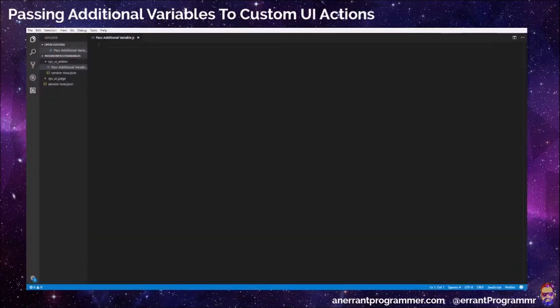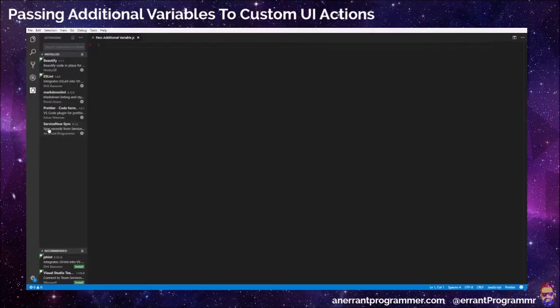So this is Visual Studio Code. It's set up with the ServiceNow Sync plugin that I've created. If you do use Visual Studio Code, you can come right over to this plugin. So you can search for ServiceNow Sync, and you can use this. This is what I'm using to sync the local files to my ServiceNow instance as I work.